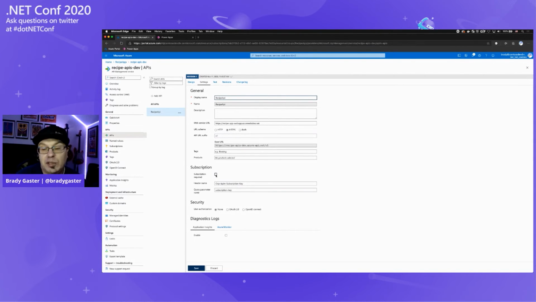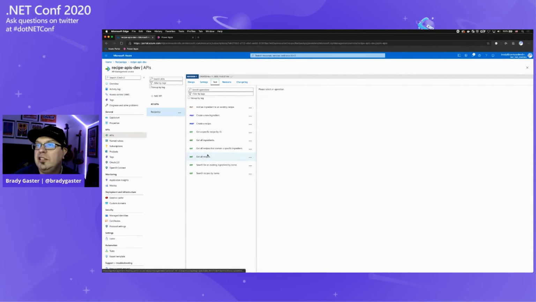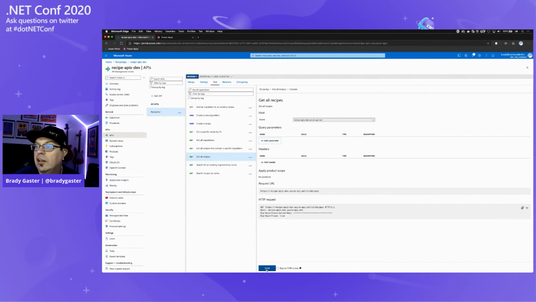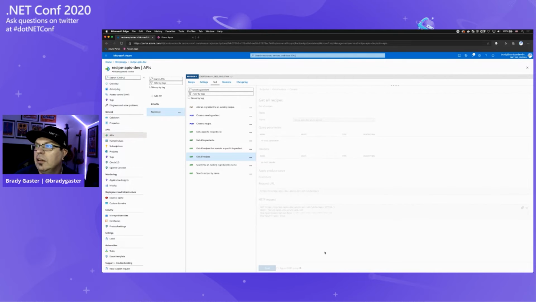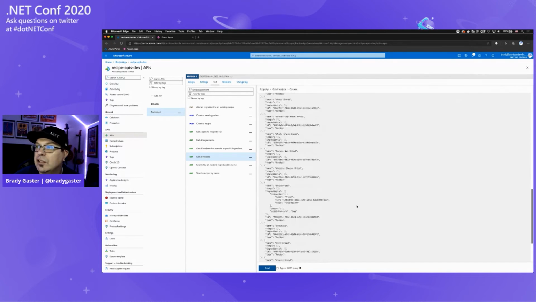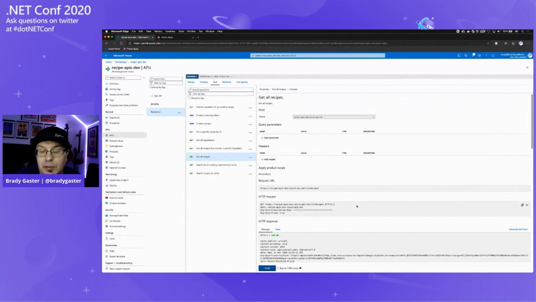I've got this subscription required box disabled because it's just my personal development environment, and I just want to make sure that things are working before I lock everything down using API Management's built-in API key security. But if I wanted to, I could test it just by going here to get all recipes and giving this a quick fire. It takes a second for that first call, but now you can see that we're doing that request back to our Azure App Service, and we're getting the stuff back.